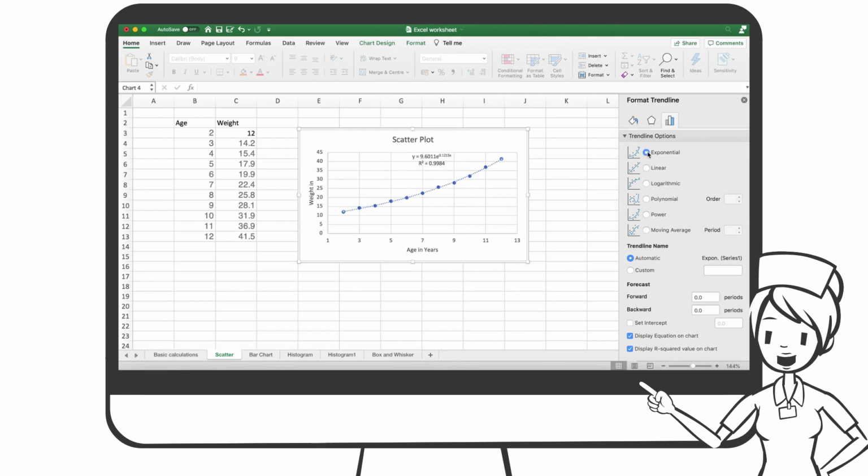If you click on the trend line now, the menu will open and you're able to change the type of function your trend line displays. For the polynomial function, you're even able to change the order of the function. But in this example, we want to choose the exponential function because it displays our points best.